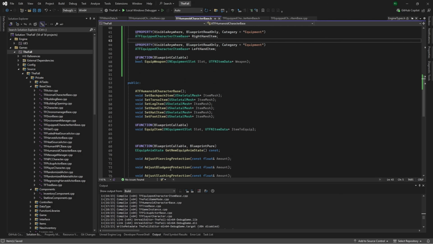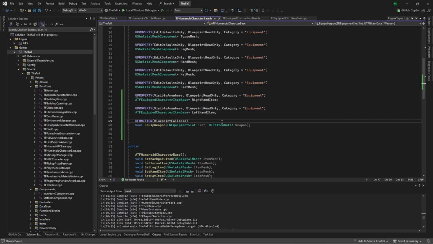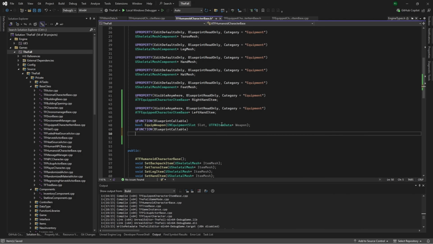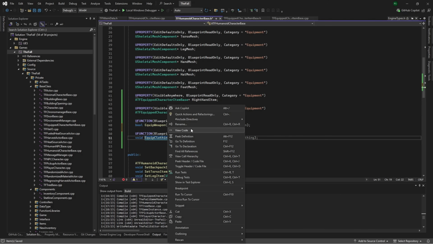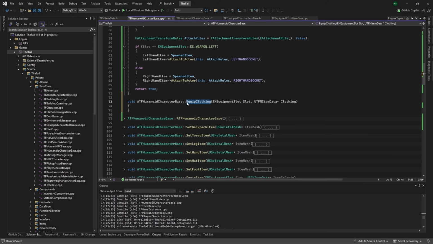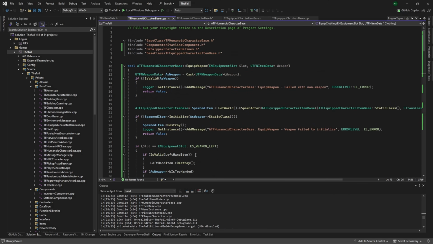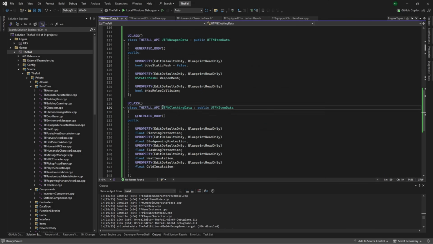So I want to add in a new function. We have equip weapon. Well, we're going to do this here. UFUNCTION void equip clothing. I'm going to do the same thing here that we did for the equip weapon, except I'm going to name this one clothing, obviously. And create the definition.